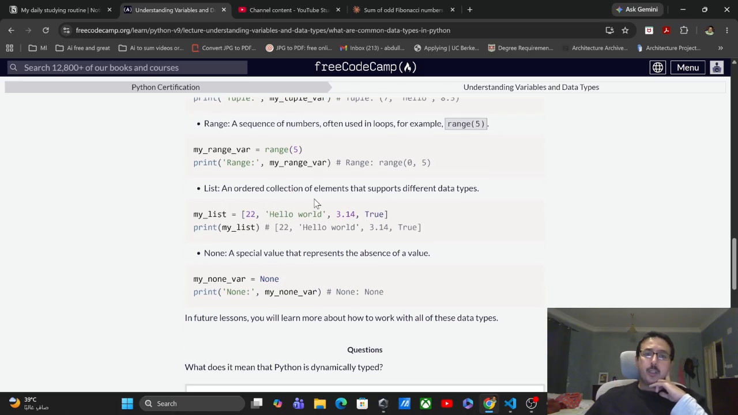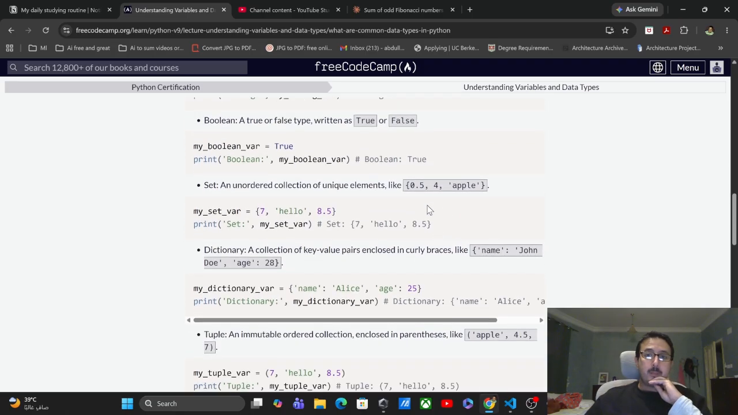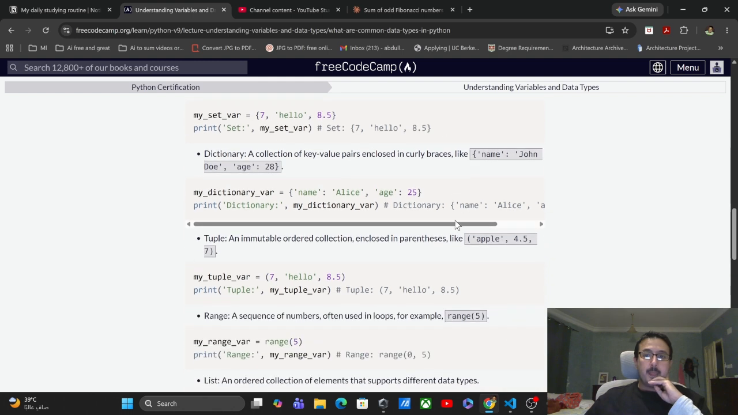List, an ordered collection of elements that supports different data types. This is using the square brackets, much more like an array. But it's an ordered collection that supports different data types. What do you mean? This is an ordered collection of elements. Okay, collection of key values.